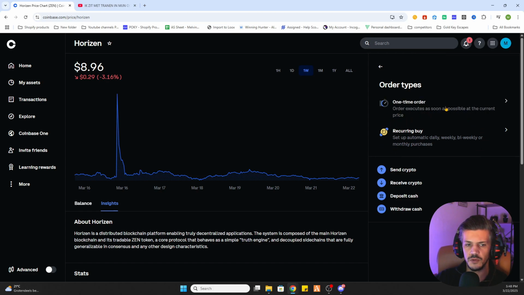And you also have the option for a recurring buy. And that is basically if you are planning to buy these coins on a more regular basis, then you should select this, because Coinbase starts automatically purchasing these coins on a daily, weekly or monthly time frame.